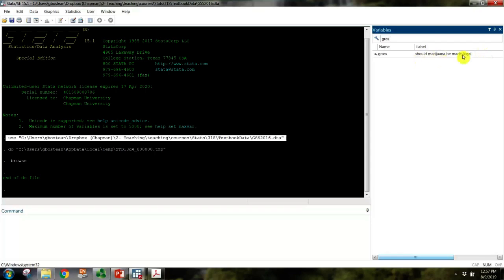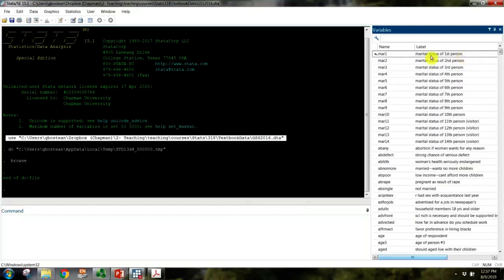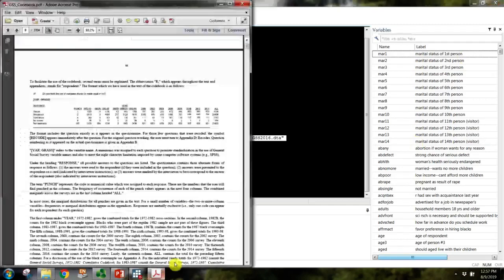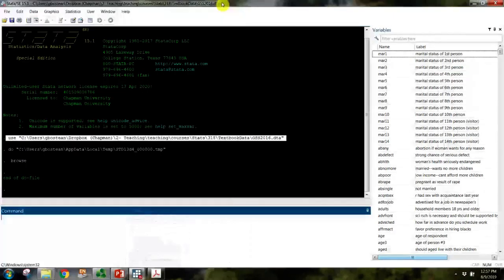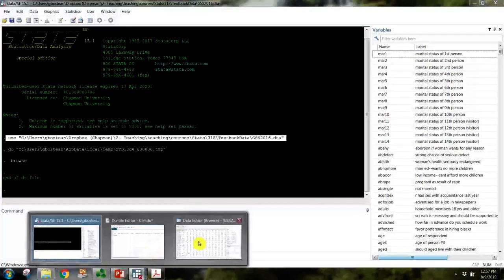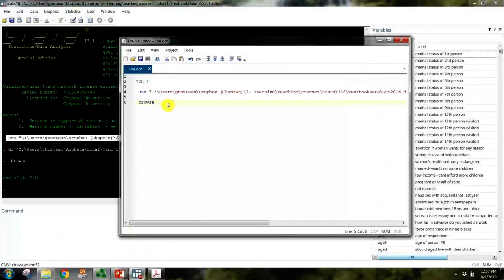Actually, this is a very good variable label compared to the marital status of these many people, which we have yet to answer, but I digress. That's not even what we're focusing on in this tutorial. So let's get back to the data at hand.